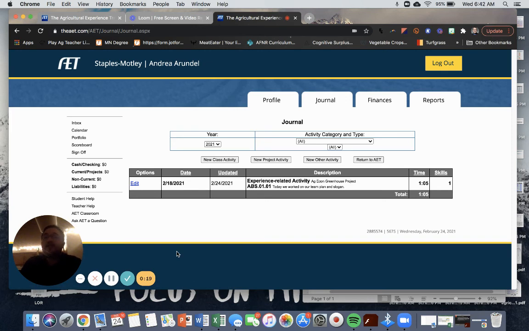By the end of the day today, I should be able to log into your AET and see that you have set up your profile, that you have set up an experience, and that you have some journal entries in there from the past couple of days to tell me what you've been doing from home or with your group mates when you were in class.